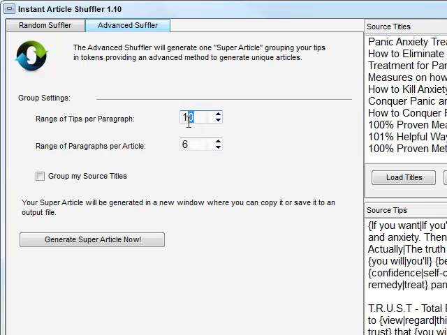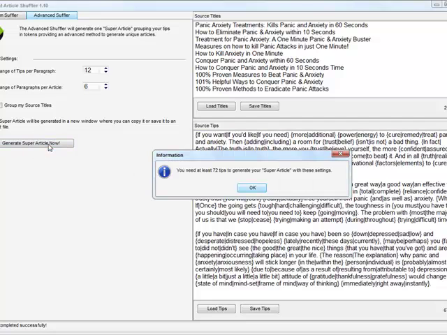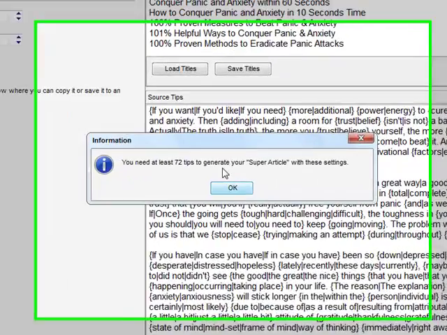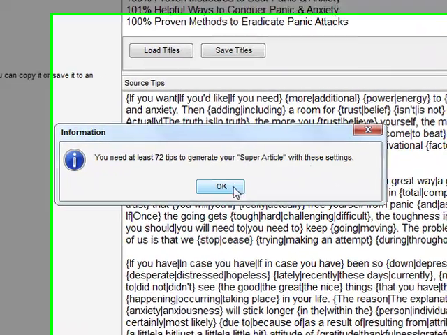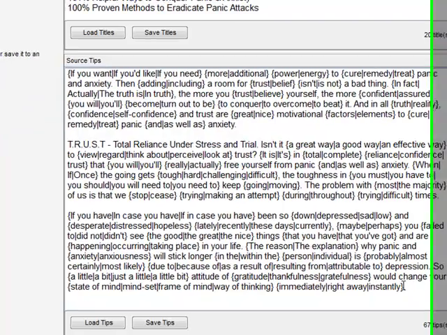And let's assume that I insert 12 right here. When you multiply those two, it will be 72, right? Yeah, it's 72. And right here you will see that it's 67 tips, so you have less content. So let's click on this button, and you will see that you need at least 72 tips to generate your super article with these settings. So right here it tells you upfront how many tips you need. So this is very easy stuff.